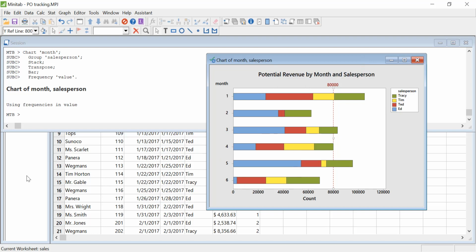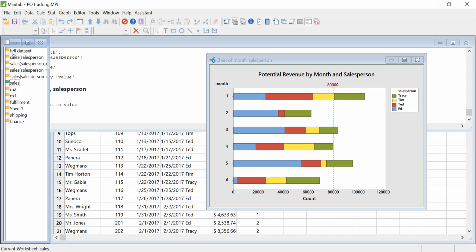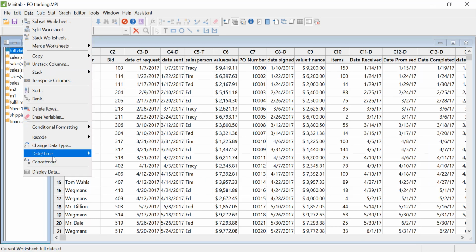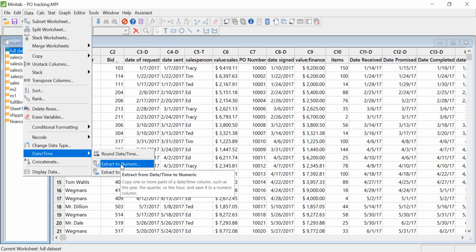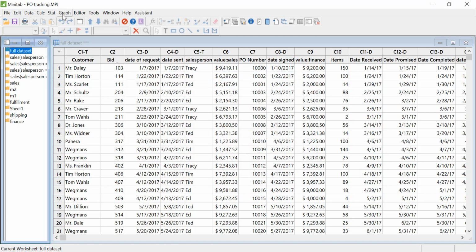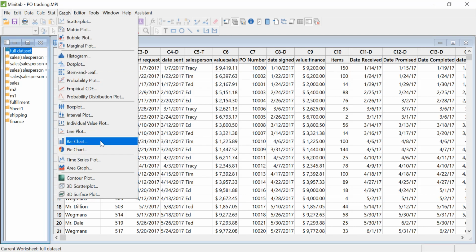Let's do the same thing for the actual revenue. We'd have to go back to the full data set. We're going to have to create that variable month again. Lucky for us, Minitab remembers what we had last time. Instead of date of request, I'm interested in the date it was signed, but I want to convert it to a variable called month. And now I can go back to the stacked bar chart.